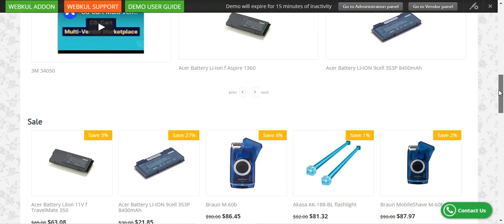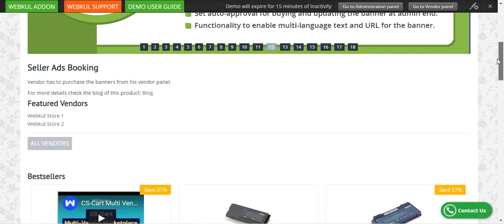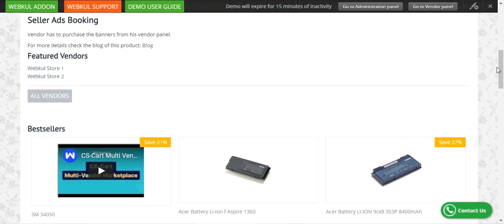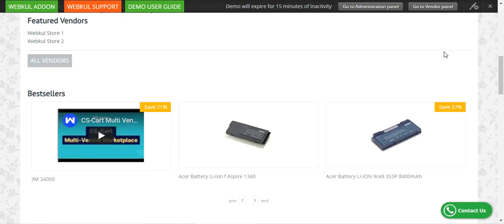So in today's video tutorial, I'll be taking you through the workflow of this particular add-on, the CS-Cart Multi-Vendor Seller Ads Booking add-on, and I'll be showing you the initial configuration settings that are required for this plugin. I'll also be showing you how the ads can be created by the admin, how the admin would be able to view all of the seller ads that he has created, how he can see the active seller ads and the booking history for the ads. Apart from that, we'll also be seeing how the vendors can buy and edit the ads as required, and how the ads would then appear on the storefront.